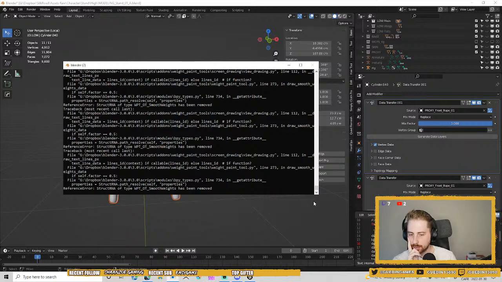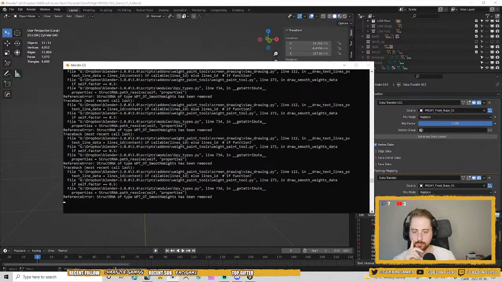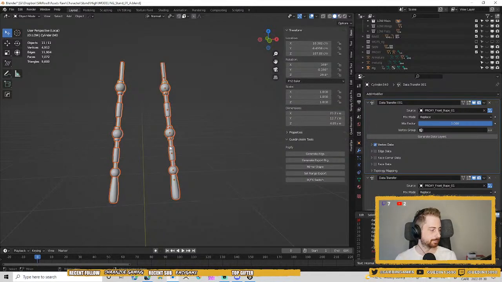What the fuck? Enjoy smooth weight data. What? What are you talking about? The fuck? What is your script used for?